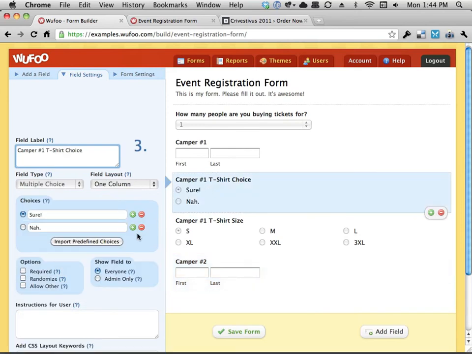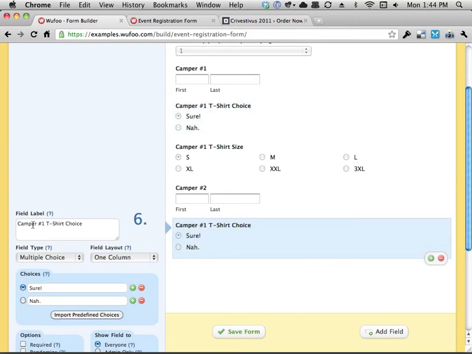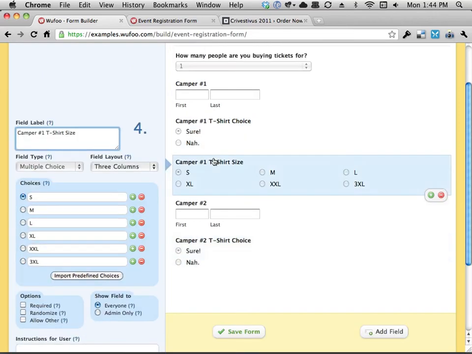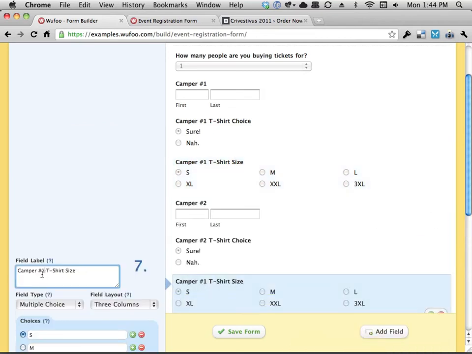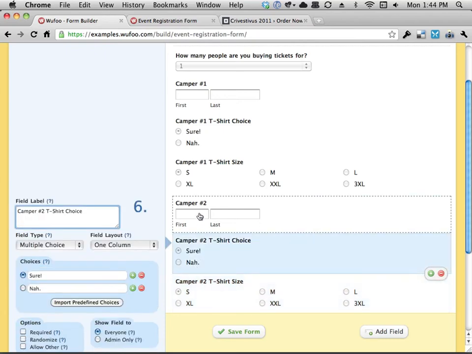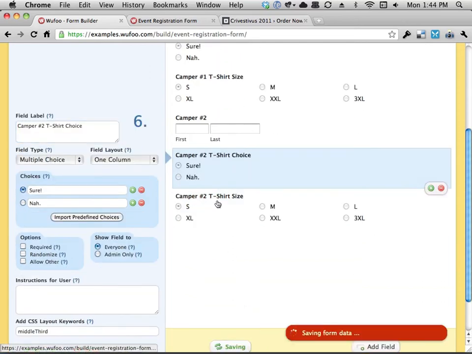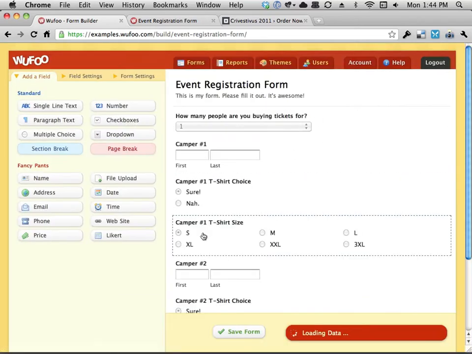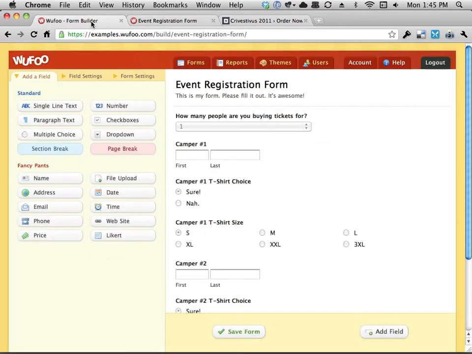We'll duplicate this. You can also do that by clicking the duplicate button down here. We'll drag it to the bottom here and call it camper number 2 t-shirt choice. And then t-shirt size, we'll duplicate, drag that down here, call it camper 2 t-shirt size. Now notice that the CSS keywords came over when we duplicated, so that's cool. If we hit save, you can say continue editing this form. It'll just leave us on here. We'll reload the page and now we'll have these. And again, as you change these choices, it doesn't do anything yet. So let's get to that part next, because that's one of the more interesting parts here.